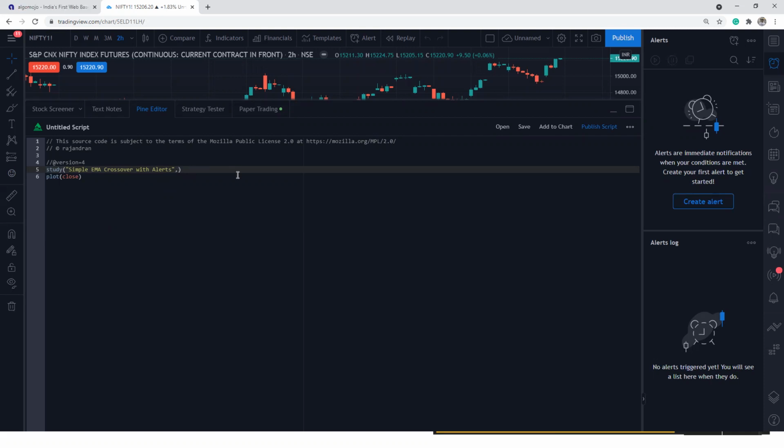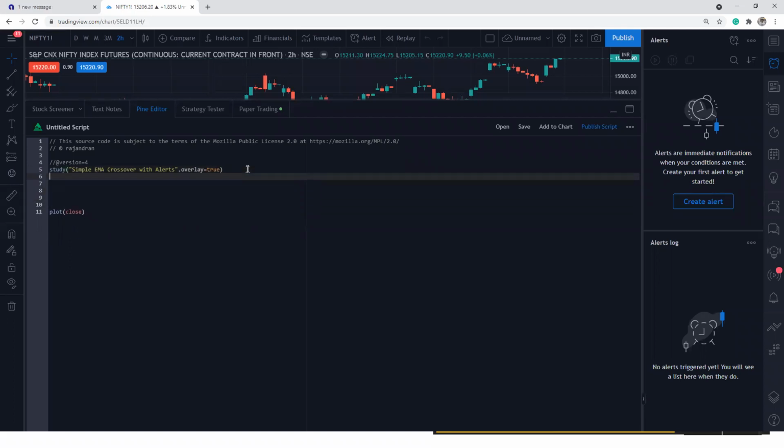And you're saying overlay equals true. If you're going to plot something like a moving average on top of the candle, you have to make sure that overlay is true. Followed by that, if I want to plot a simple EMA crossover, I have to create two EMAs with different lengths, length 1 and length 2.